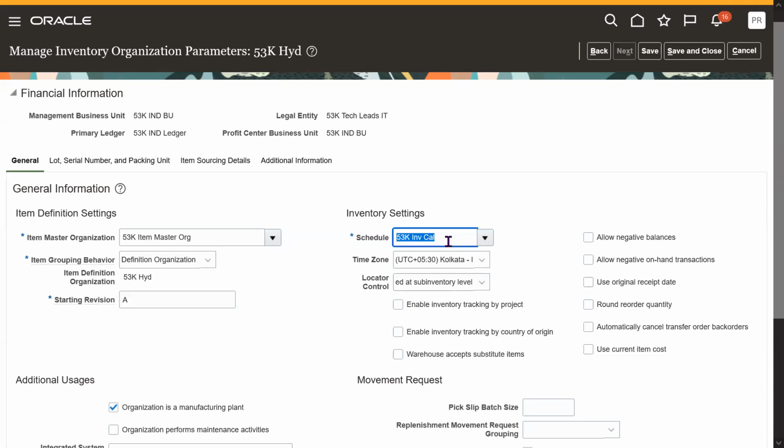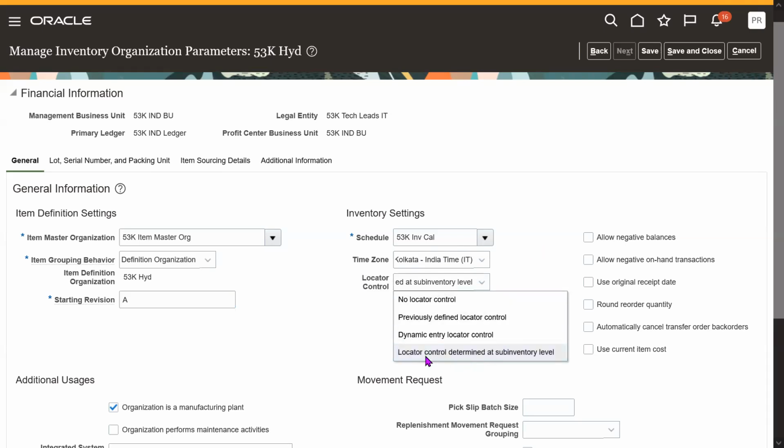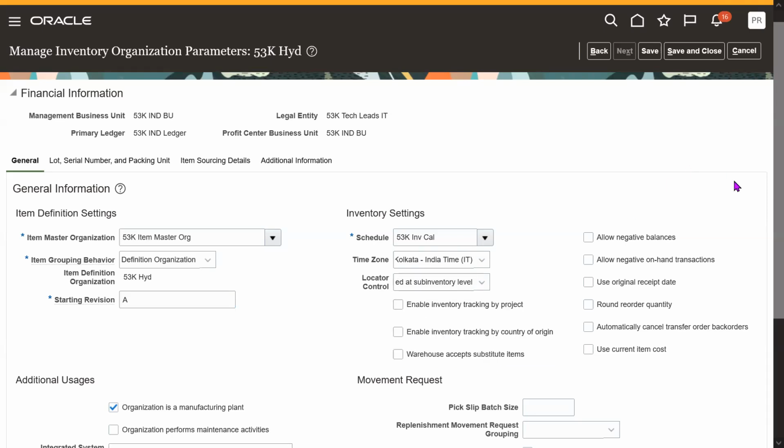After that, we created the inventory calendar. That calendar I have assigned. And then time zone I selected as Kolkata. And I wanted to create locators. That's why I have selected the locator control determined at sub-inventory level. Suppose if you don't want to create locators for this ordination, set it to no control. But I would like to create, that's why I have selected the last option. And negative balances, negative transactions, I don't want them to happen in the application. That's why I disabled these two checkboxes.